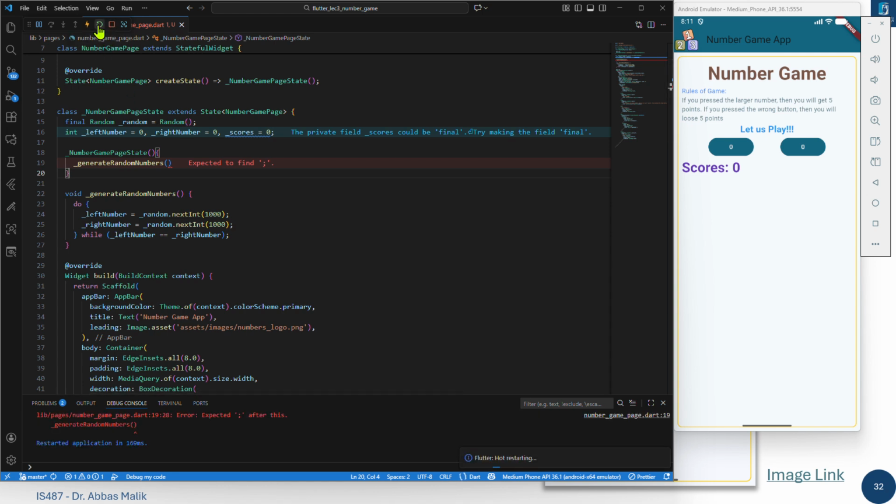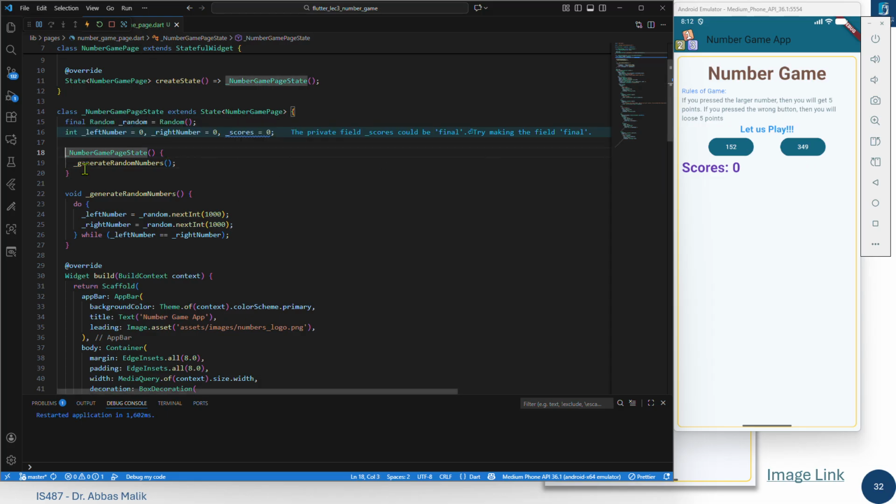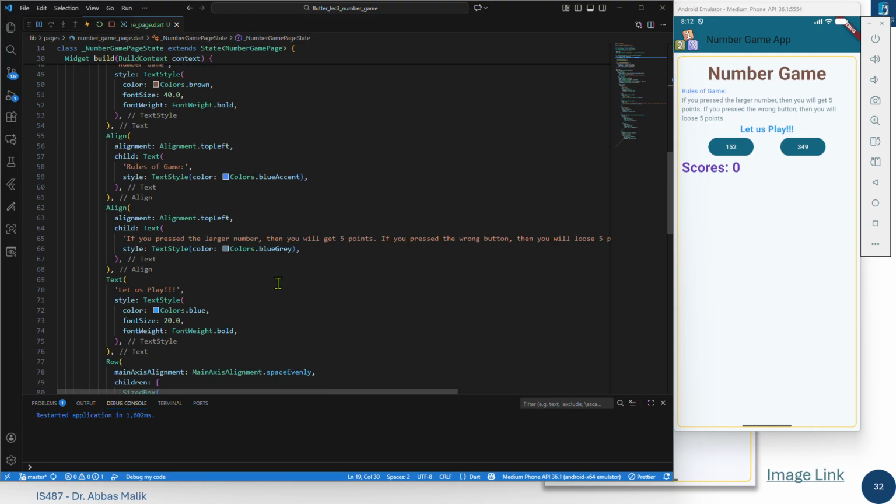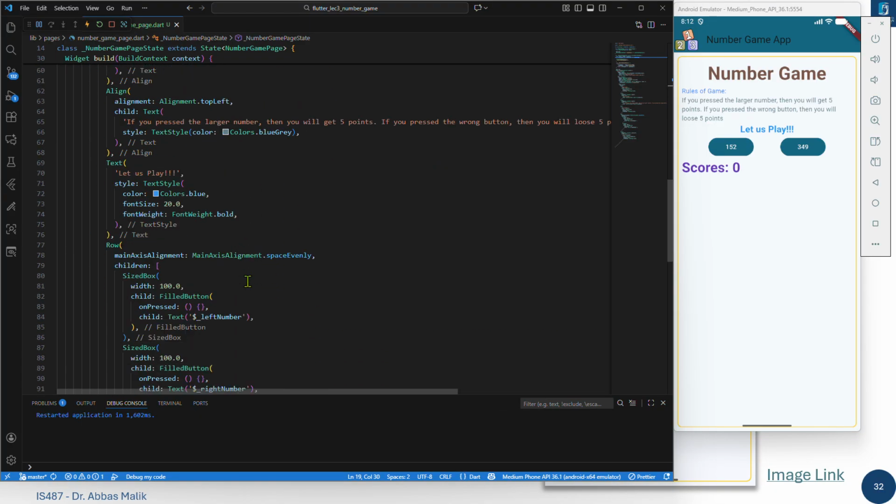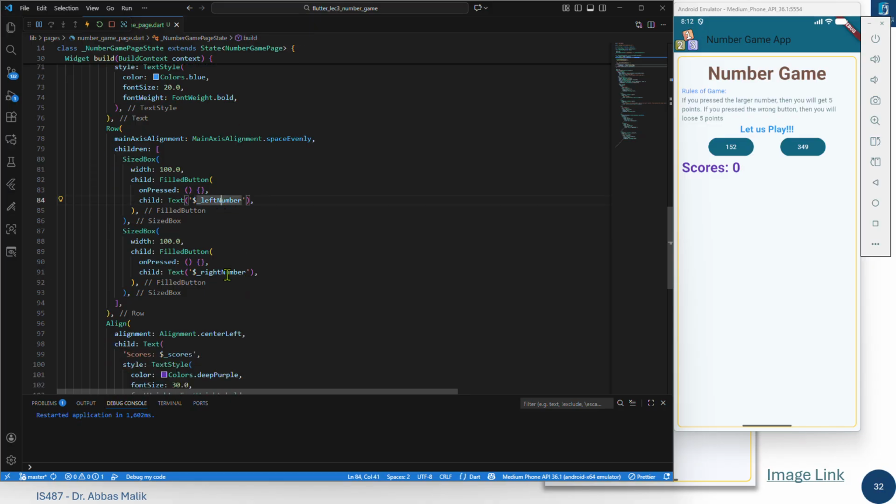Let me restart that application. When I restart the application, it is giving me an error message. Yes, we have an error because we didn't put a semicolon here. Let me refresh, and then you will see two different numbers here. Yeah, the numbers are coming. So it generates them at the load event. Whenever it is creating that state, it generates two random numbers, and because we are showing these numbers inside our buttons, it shows me these two numbers on the buttons here.